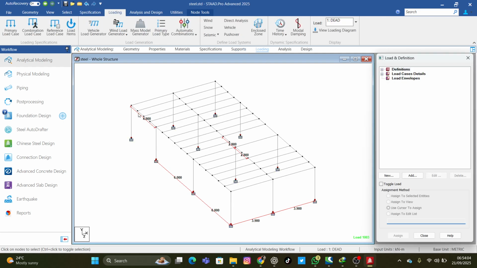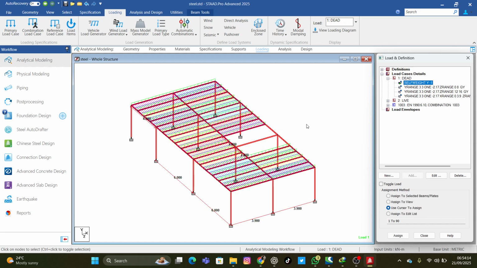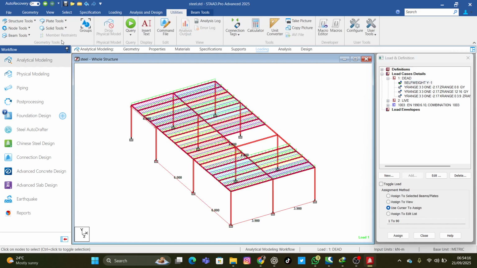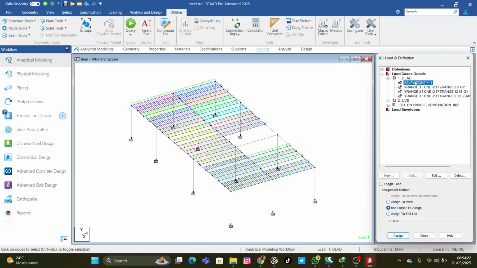So let's go to the load. Since this is just a one-story building, what we have is just the dead and the live. So for the dead load, we have the self weight which is assigned to it. Let me remove the node to node distance. Okay, so we have applied the self weight. Now we've applied 2.17. So the one that is highlighted blue is from here to here.